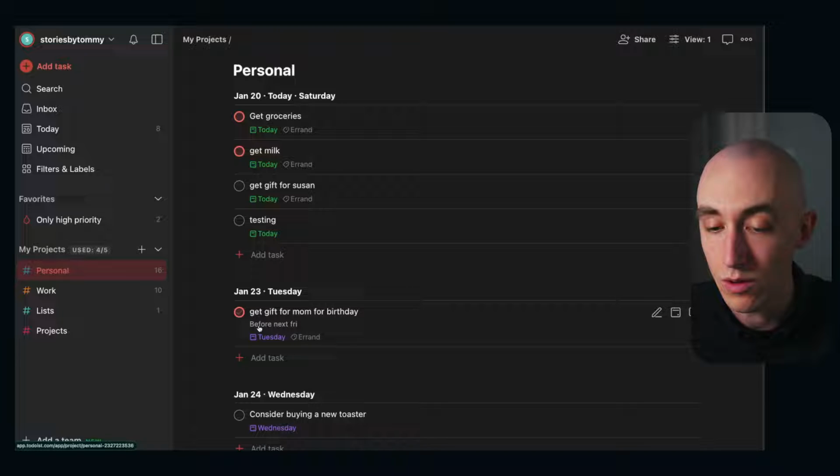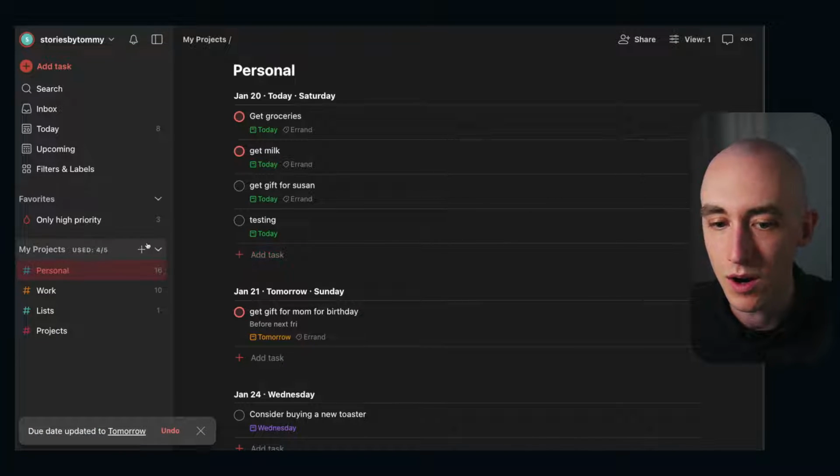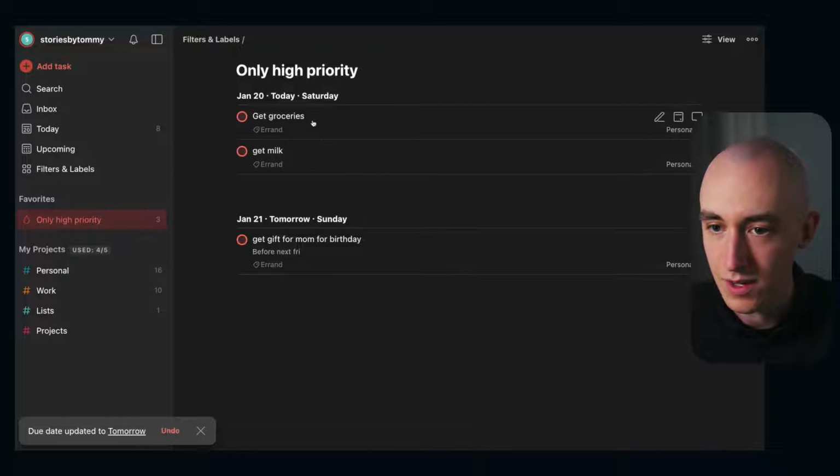So this is, oh, that's on Tuesday. So that's what I got confused about. So let me set that to tomorrow. So now you can see this is tomorrow. This is all red.